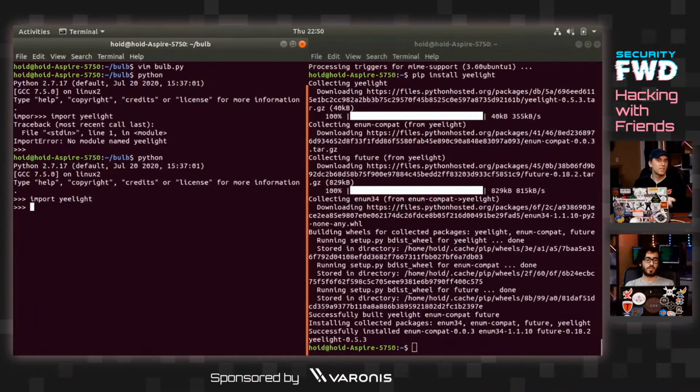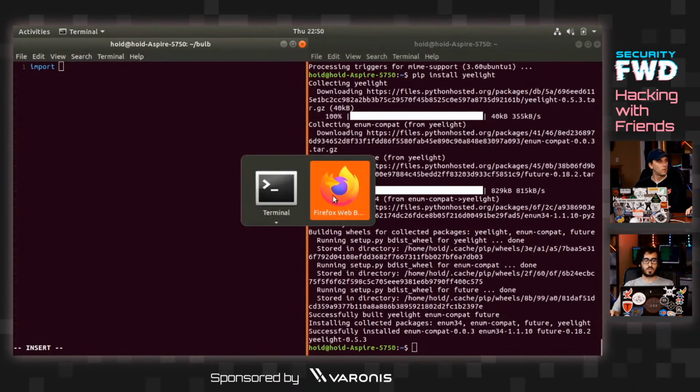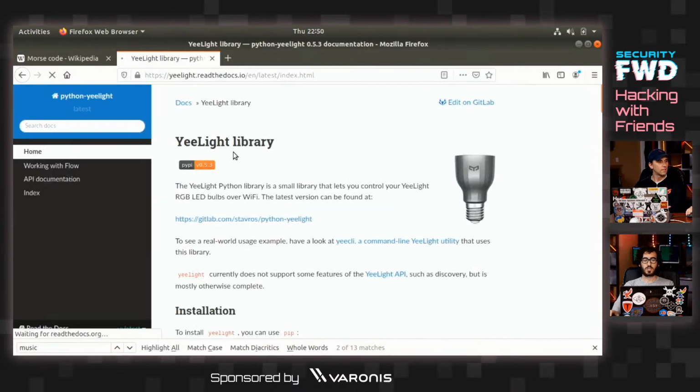All right, so it's just that easy to get set up. A lot of these Internet of Things devices do have Python modules associated with them that let you address them, and it's relatively simple to get set up if you have Python installed on your system. Okay, so let's pull up the documentation. Great. Let's just get started here.